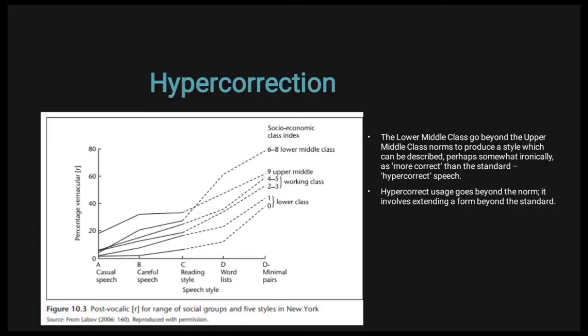Hello, my name is Dimas Prasetyo and my student number is 070, and I will continue the presentation about hypercorrection. So it is the middle lower class go beyond the upper middle class norms to produce a style which can be described, perhaps somewhat ironically, as more correct than the standard: hypercorrect speech. Hypercorrect usage goes beyond the norm. It involves extending a form beyond the standard itself.